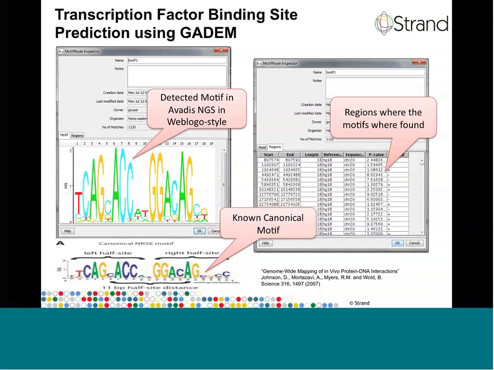The result is one or more short motifs, the result for one of which is presented here on the left side of the screen in web logo style. On the right side of the screen, the locations of the regions that contribute to this motif are listed, and the p-values to determine the confidence we can have in these motifs are shown as well.